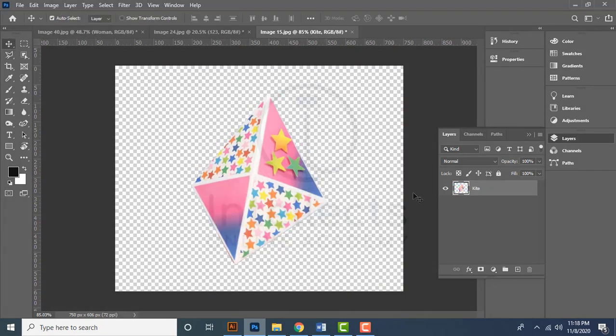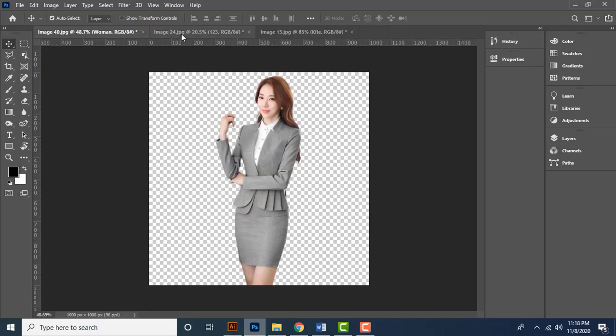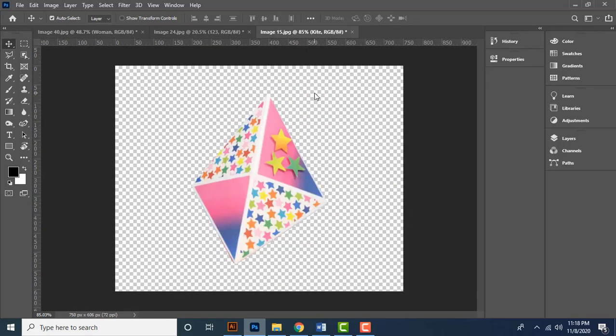There we go. Okay, so that's all about this lecture, and guys, you can add new backgrounds to these images if you want, and don't forget to save the document as a PSD, I mean a Photoshop file. And let's move to my next lecture to learn some more basic selection methods. Thank you.